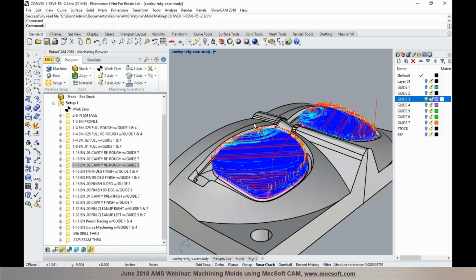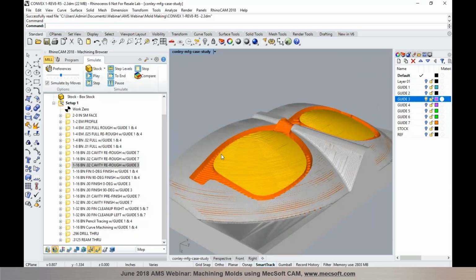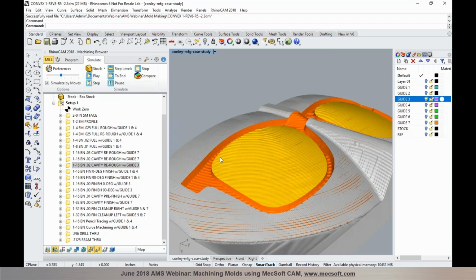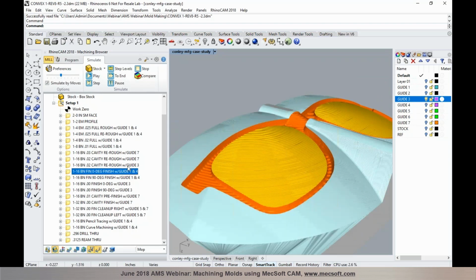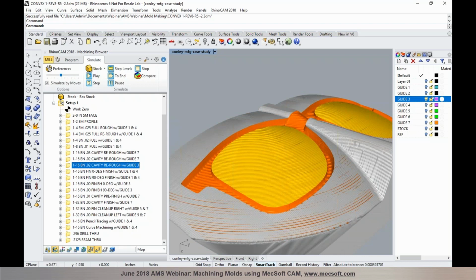And again, here we are programming a re-roughing operation on these lens areas in here. So you can see that the toolpath you're generating is progressively removing material down in steps, going from one level to the next. So these are the re-roughing operations we programmed for the cavity regions of the mold.